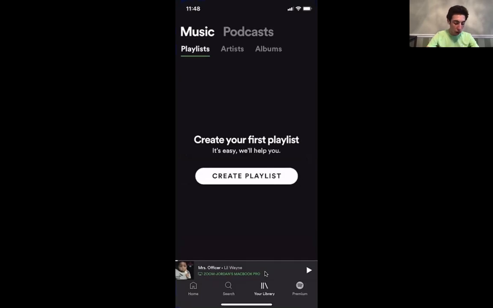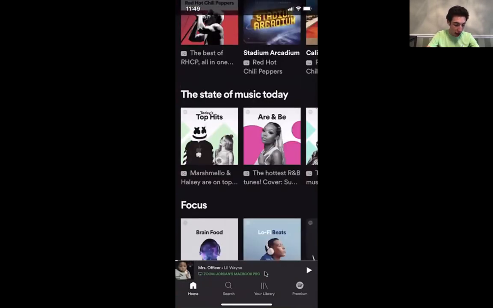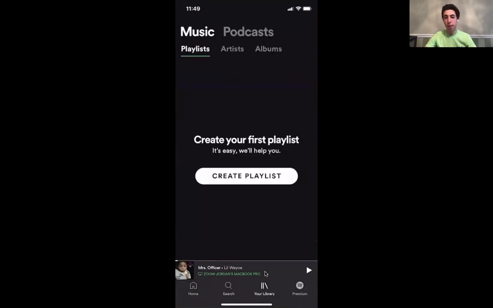So once again, when you open Spotify, you have the ability to choose from different albums, different categories. You could search for any song just like you would on Apple Music, and you have the ability to assemble libraries or playlists so that you can listen to songs over and over again.